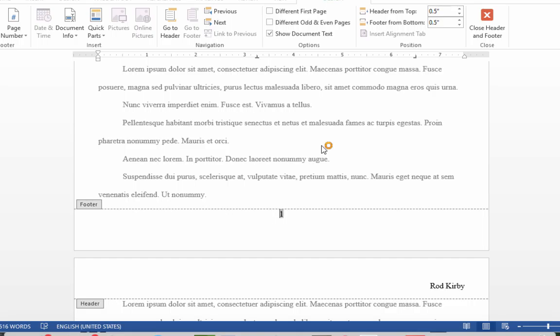Again, remember that these are things that automatically appear at the top or bottom of each page. Also, you want to distinguish between footers and footnotes. We'll deal with footnotes in a different article, in a different video. But here we're just talking about something that's going to appear at the bottom of every page. So that's a footer.